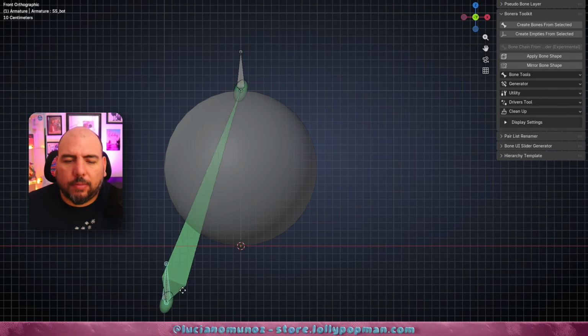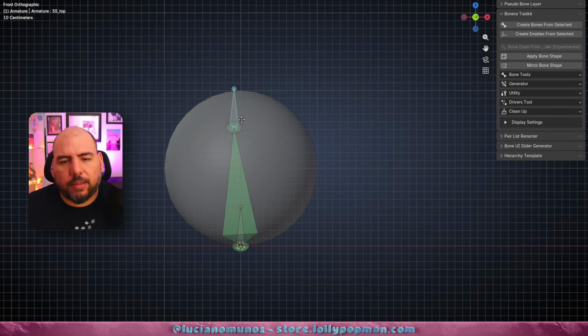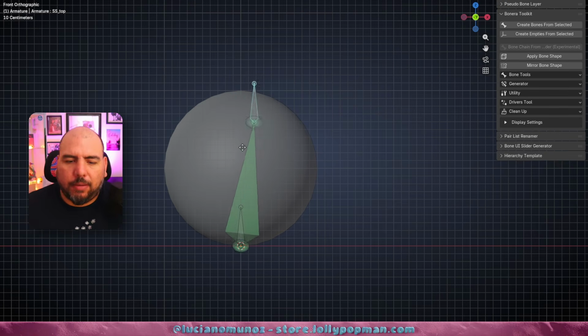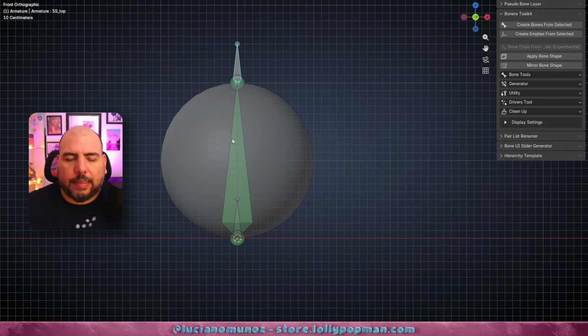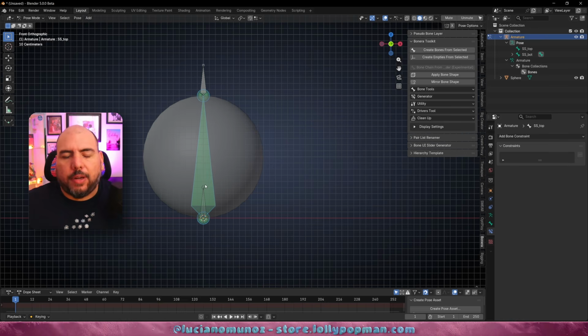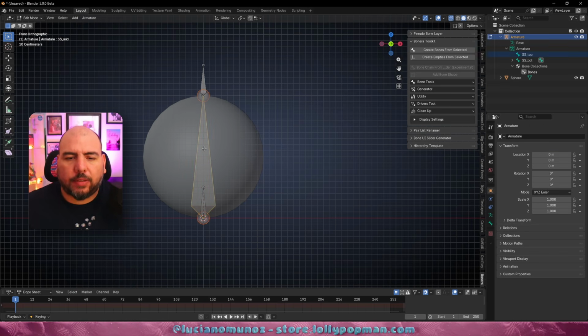So if I select the bottom one, then the top one stretches. If I select the top one, then the middle one stretches as well. All good, right? Now let's create the rotation control. And so the rotation control will be a child of the mid bone. So we're going to select the mid bone.